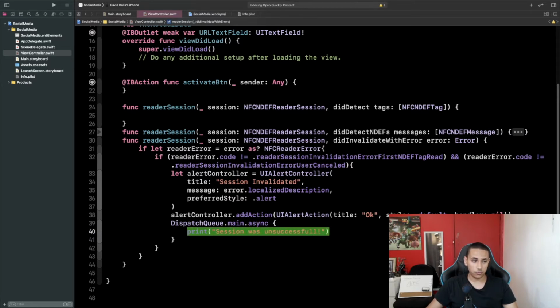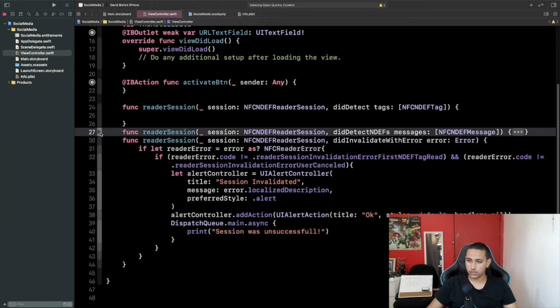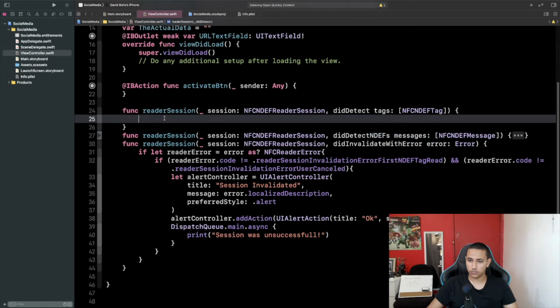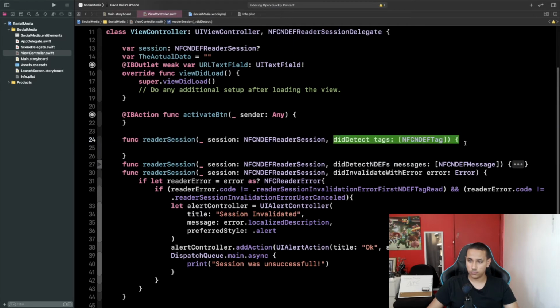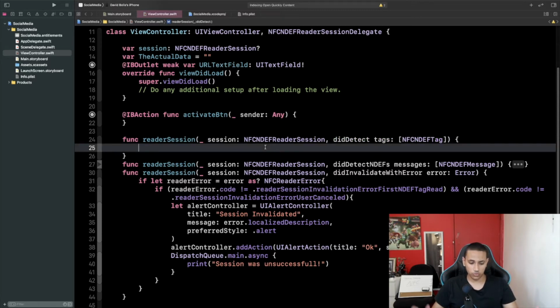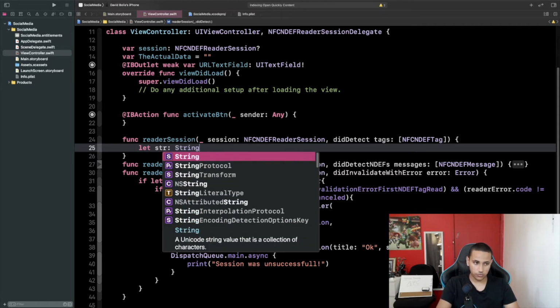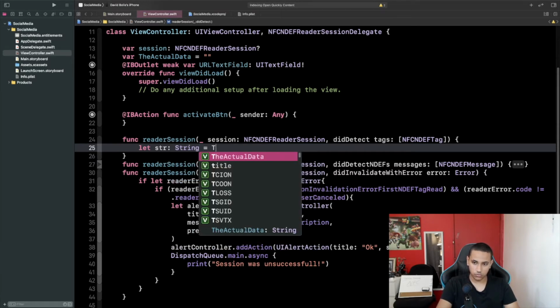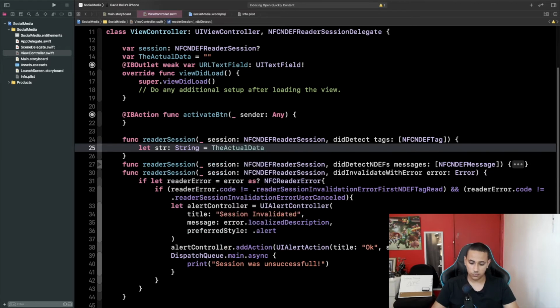Next, what we're going to be working on is our main function, and that is NFCNDEFReaderSession didDetect tags, which is that one. Did detect tags, sorry, the top one. And basically this one is going to be the function responsible for actually writing the URL onto the tag. So we're going to start by first saying let str, string is equal to the actual data.